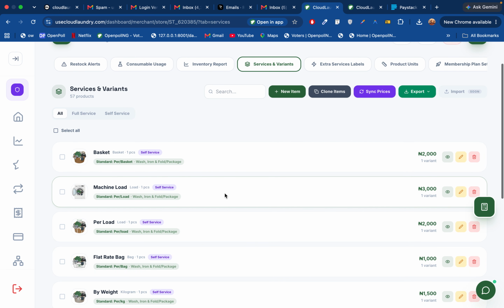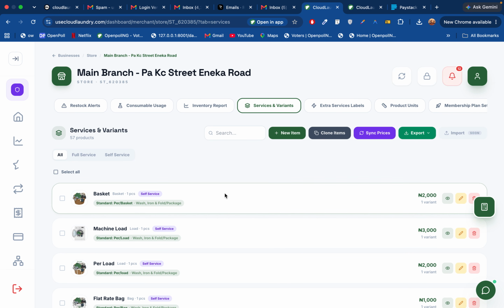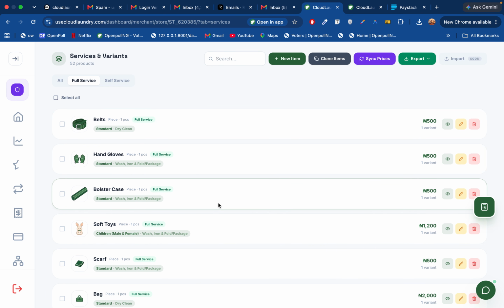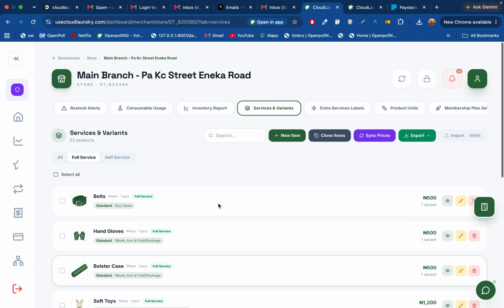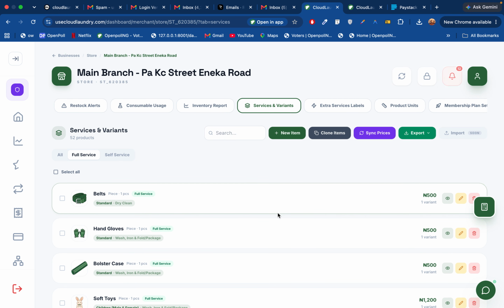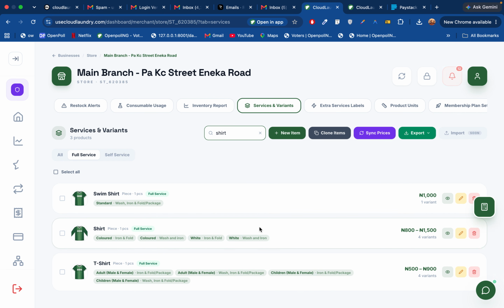This is where all your items are. All right. Now you see full service, you see self-service. Now I'm going to select full service for this episode. So right now, let's just quickly search for an item. I'm going to be using a particular item. So let me use shirts for the ease of understanding.